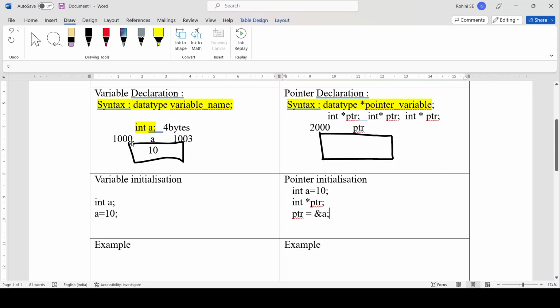Where is A actually stored? At address 1000, right? So what is the ptr value here? The ptr value is the address of A. What is the address of A? It is 1000. Got it? So these two lines, the first one is the declaration of the pointer variable, then the initialization of the pointer variable. These two are mandatory. You got it? Understood? Now what will happen now?